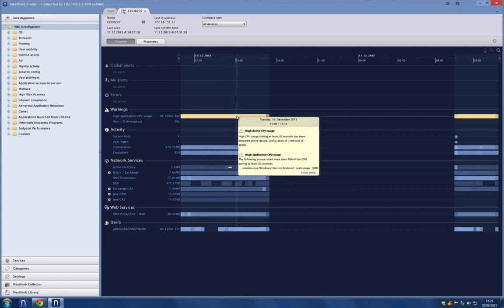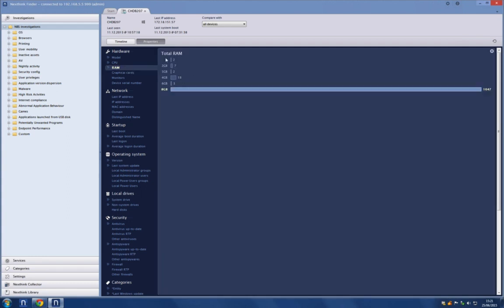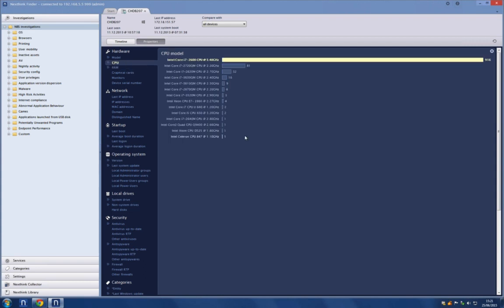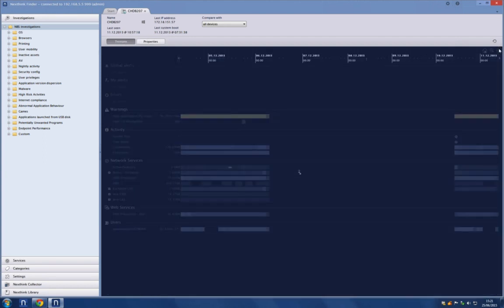So if I hover over that, I can actually see that the process that's doing it is Internet Explorer, and it's maxing the CPU at 100%. Now there might be one or two other things I want to check, so I can look at the properties of the machine. And if I wanted to, I could compare the RAM. Now this isn't really a RAM issue, but I just want to show the feature that we are able to quickly compare the RAM and the CPU if needed of this machine versus others in the environment. So we can see that she's got a good amount of RAM, this user, and actually one of the fastest CPUs in the environment.